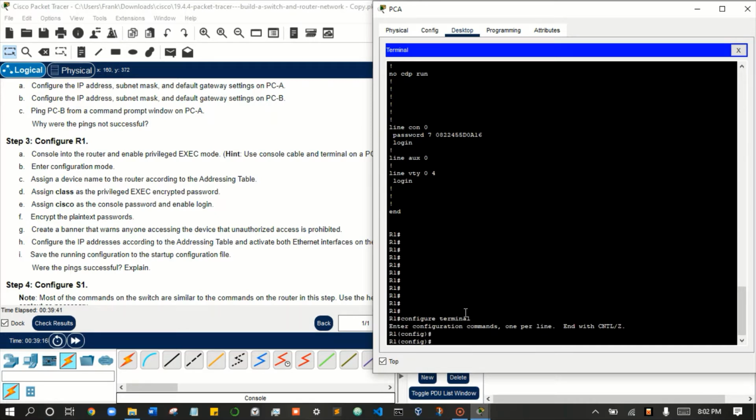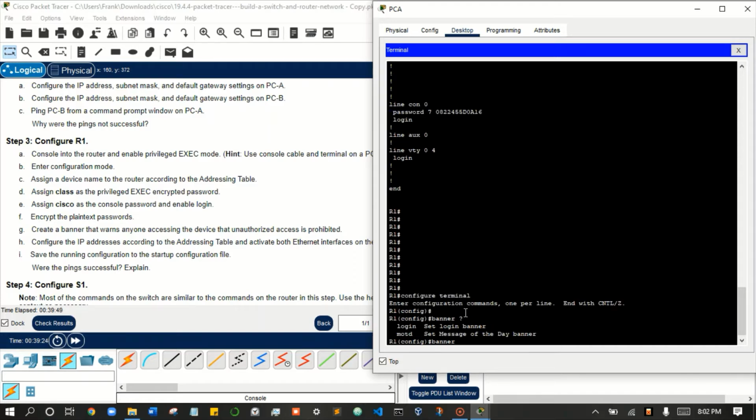So what I do here is type banner, the keyword banner, and once I type the help, I see that there's login, there's motd, the message of the day banner. So that's what we are looking for. So banner motd, that's MOTD, and I type in my message of the day.